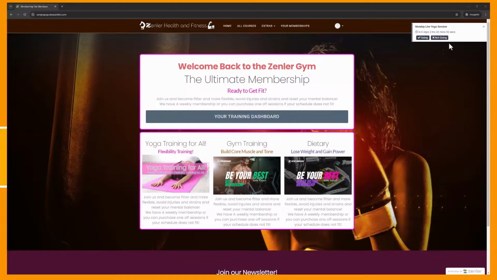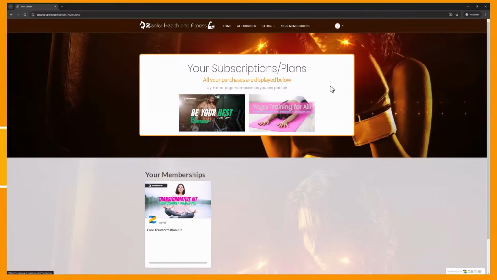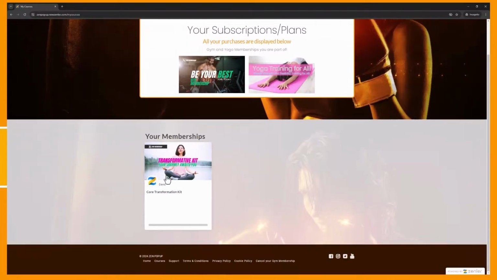Okay, now I'm logged in incognito mode as a test user. If you look, I've changed the My Courses to Your Membership. If I click this button, it's going to take me to the memberships that I'm included in. Please ignore this top block. This was for another training series. This is what they will see here. This is the core transformation kit.